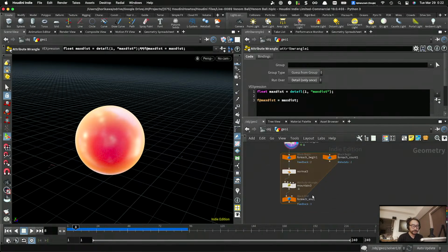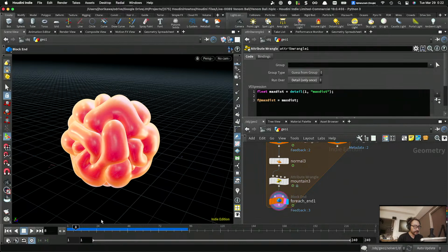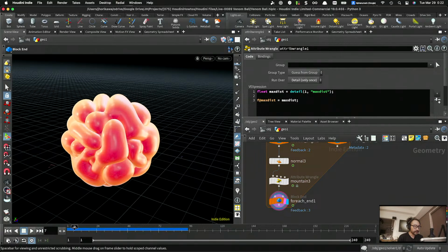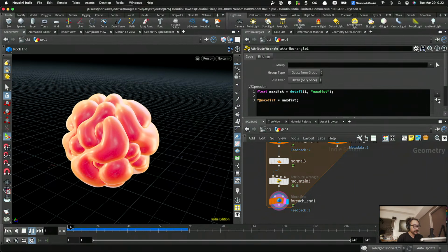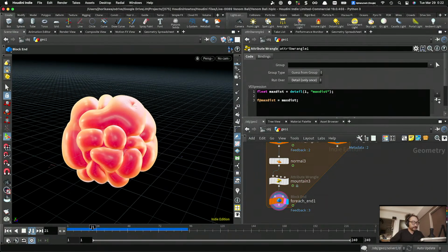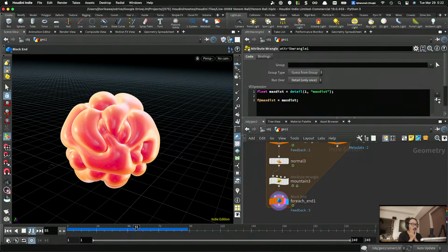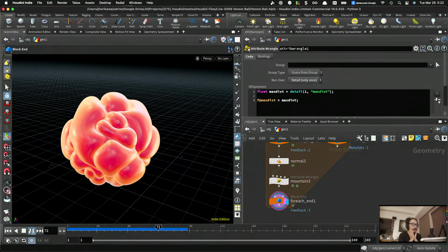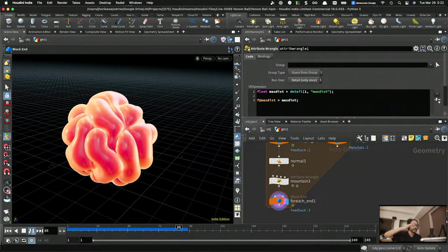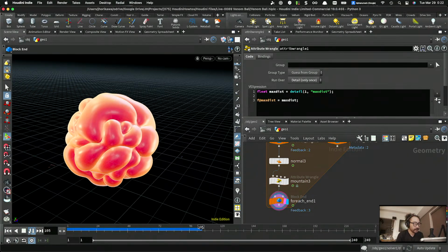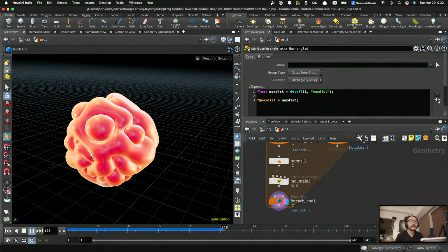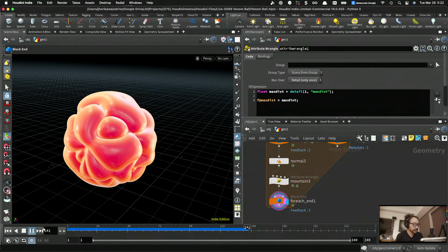Alright, let's see. Do I see a jump? Not anymore. Alright, let's go. So this animation is going to be much smoother in terms of the height. There's no jump in the height. Alright, looks nice.